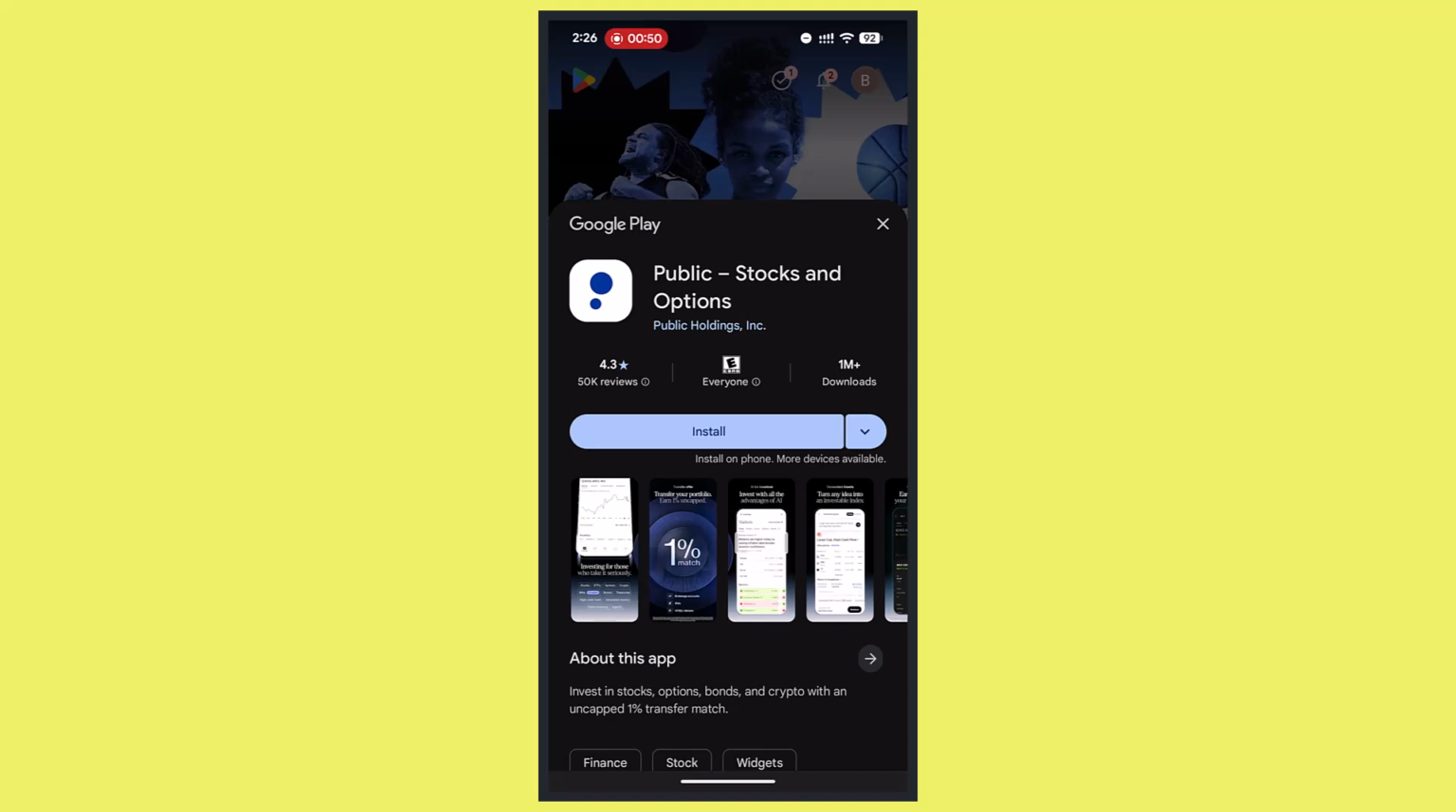You could also fund your account by linking your bank account via Plaid or using a debit card. The minimum initial deposit is $20. And you could also use the search bar at the very top of the app to find specific ticker symbols or to explore a curated theme like tech giants as well.